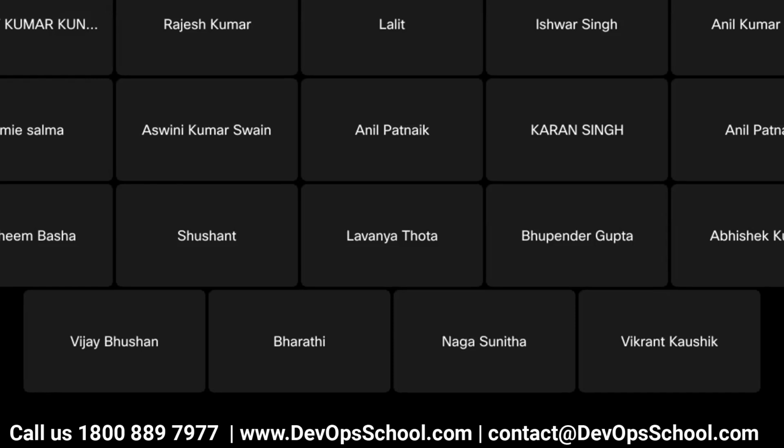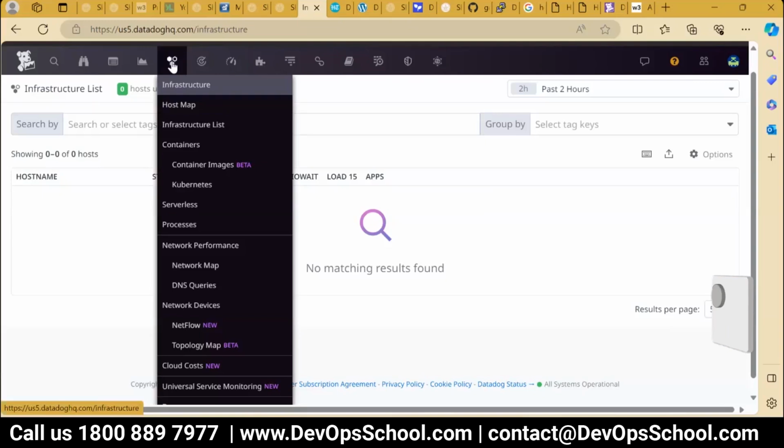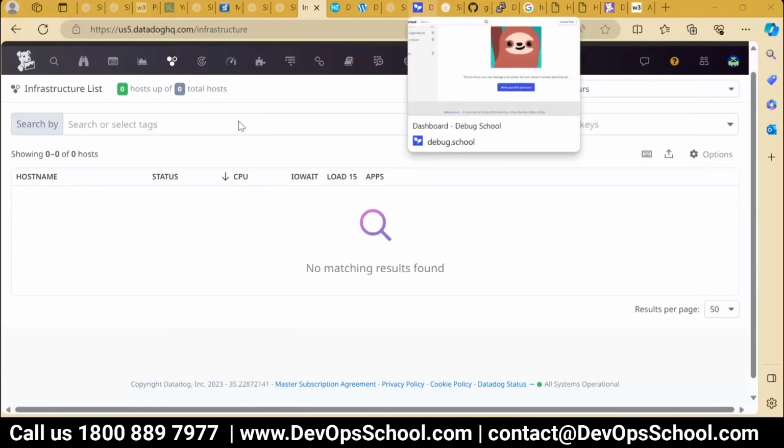Can I share my screen? Yeah, please. This is the Datadog site. Two things you need to check. First, check whether your key is correct in the datadog.yaml file. If the key is correct, then it should be okay. But if it's not, then change the key and restart the agent.